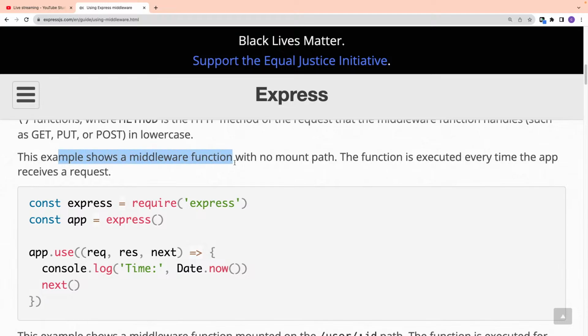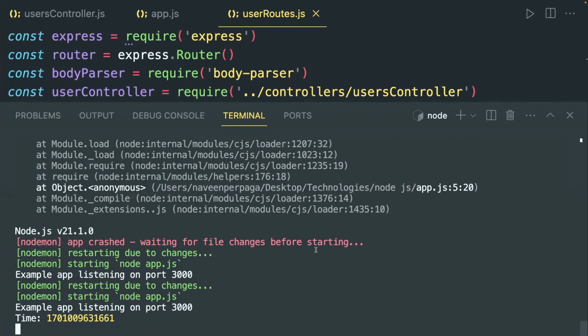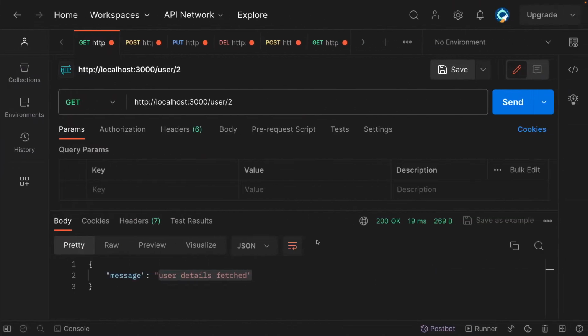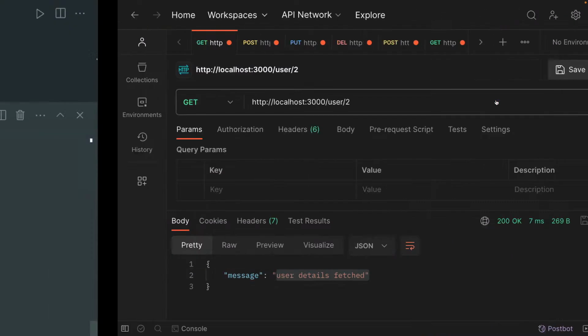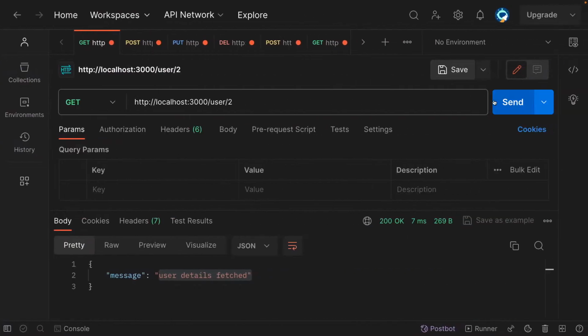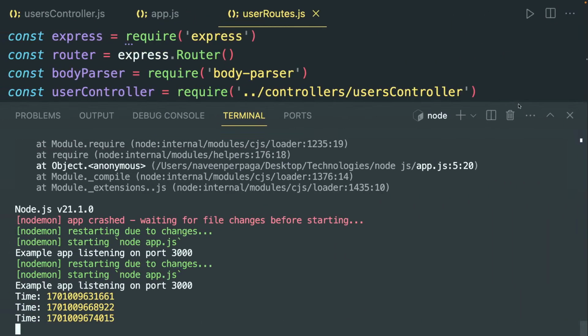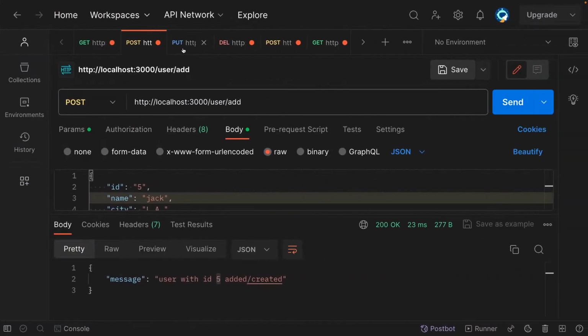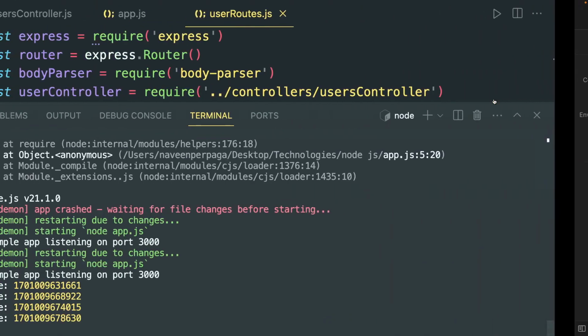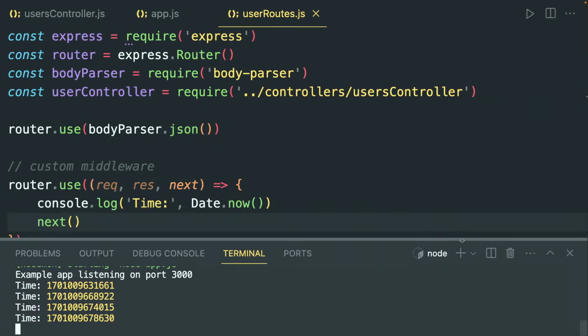This example shows the middleware function with no mount path. Okay, the function executes every time the app receives a request. So this is the time. Again we will send it. Again it is checking the time. Any request we send, this router middleware will work. So this is actually middleware.